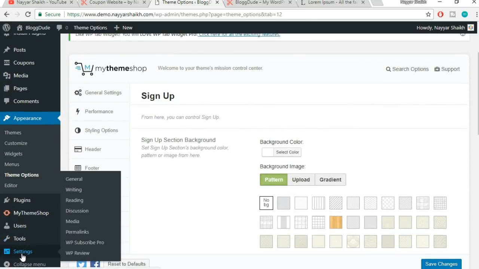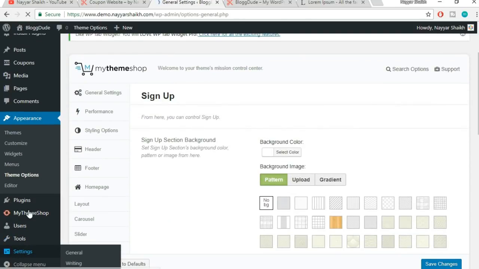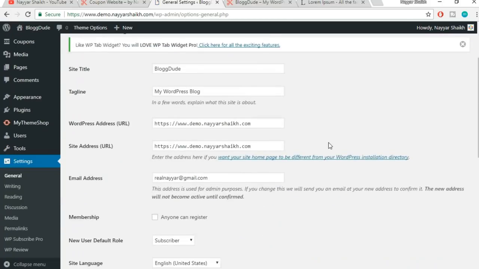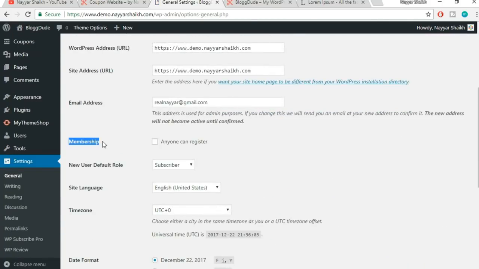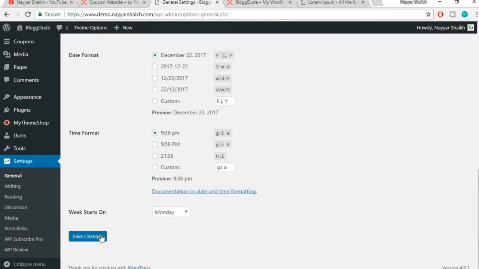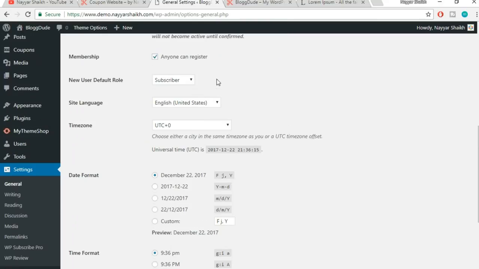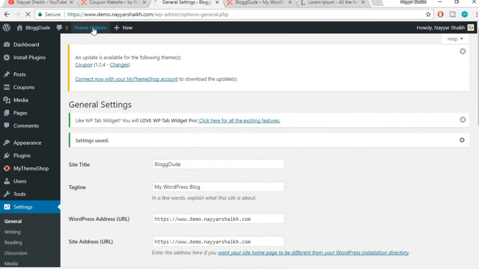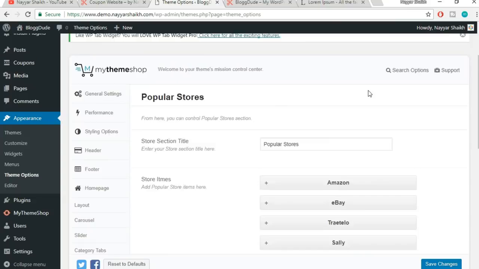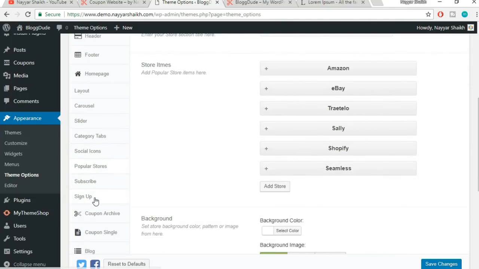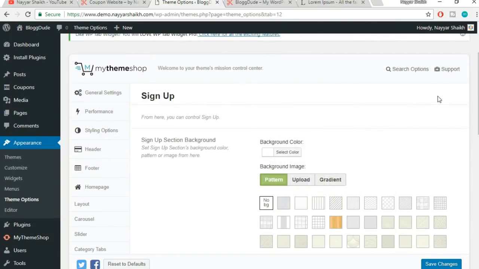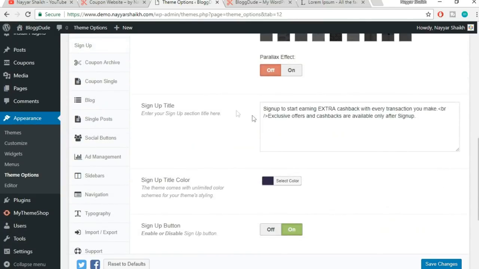To do so, click on settings from the left hand side and go at the bottom. You'll see this membership, and after that we have this thing. Now just tick mark over here which says anyone can register, and click on save changes. Okay, now again we can go to theme options. Click on theme options from the top. Okay, scroll down and we were on sign up. Now select sign up, and okay, here it is.